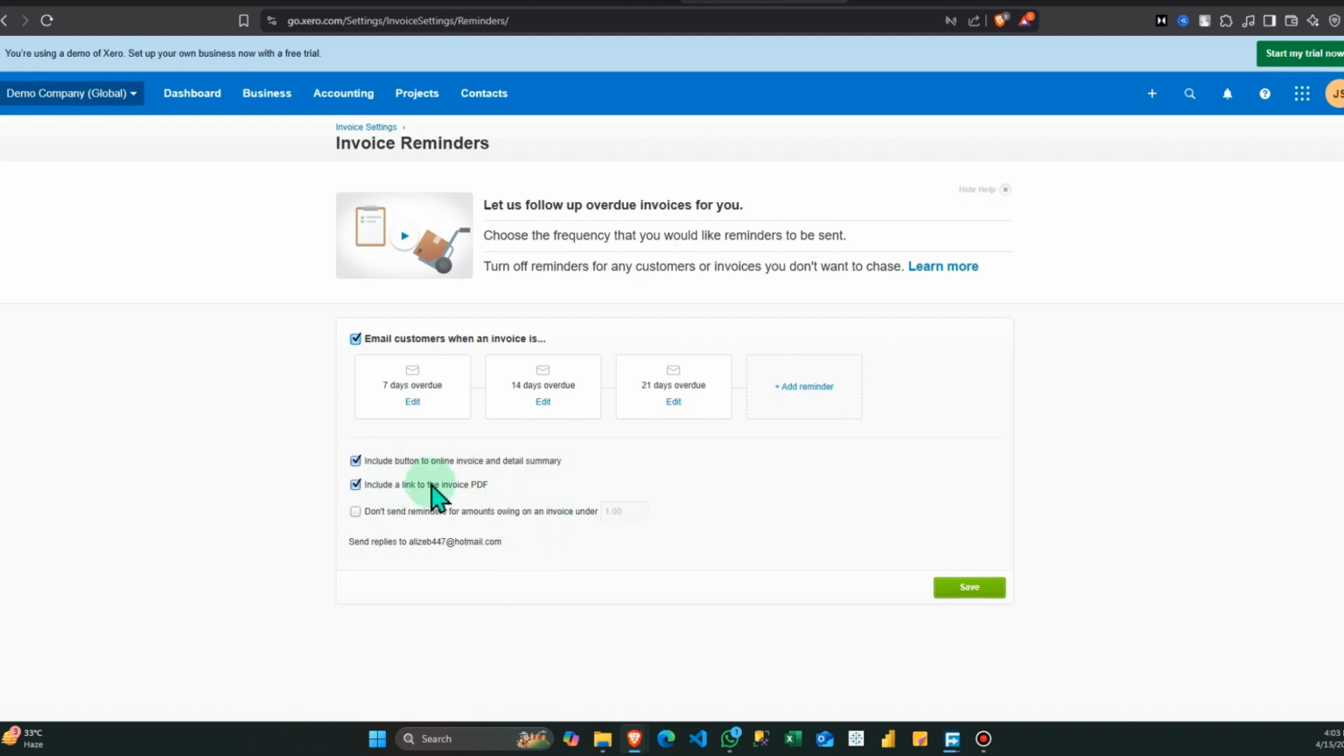And then there is also an option for a PDF attachment to the email as well. And there is another option, where you are stating that if the invoice is under a minimum, don't send a reminder for any invoice under that amount. If the invoice is below the minimum, let's say $50 or $100 or $10, whatever you choose, then Xero will not send reminders. Or at this time you don't want to click this. And you can edit these options as well.